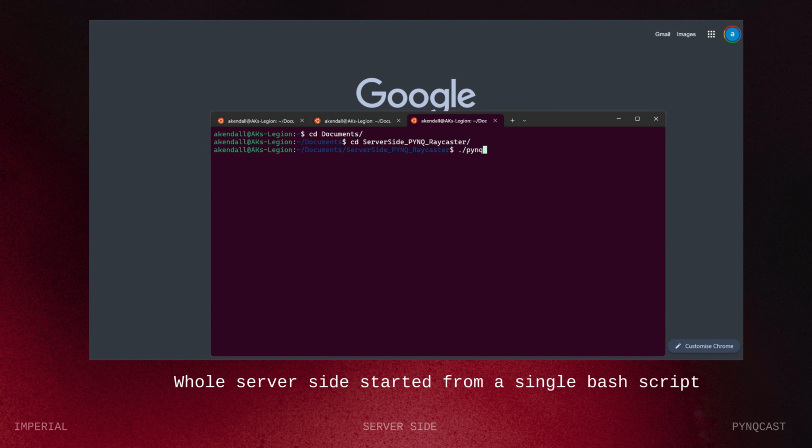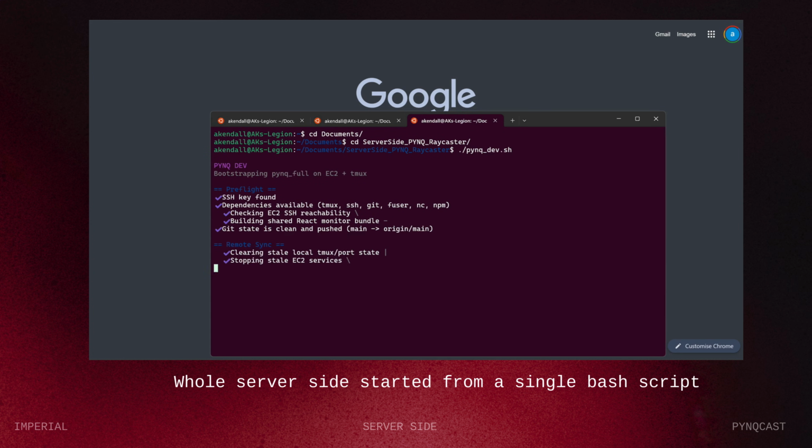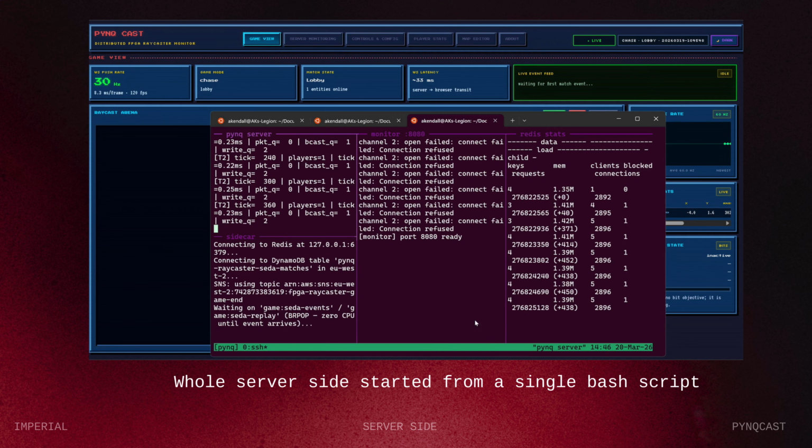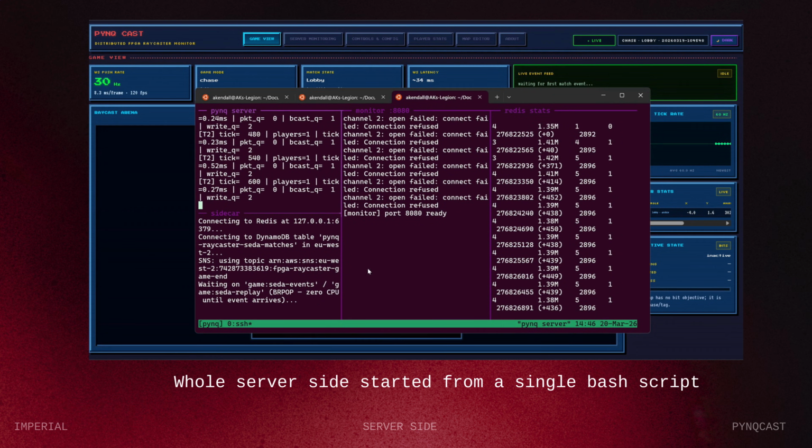To access the monitor and the server statistics, we run the PYNQ dev bash script, which SSHs into EC2 with a port forward on 8080. It drops us straight into a team-up session that auto-launches the game server and the monitor.